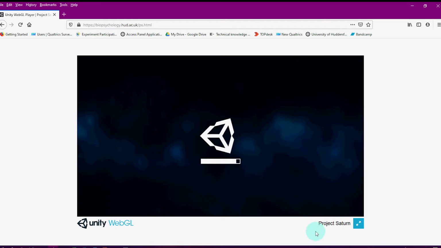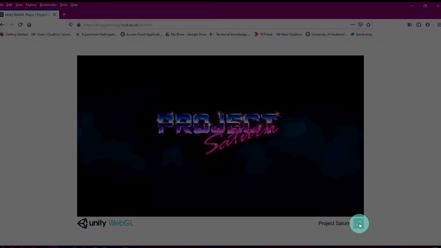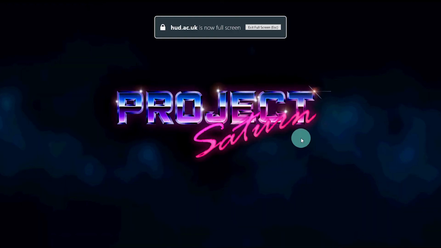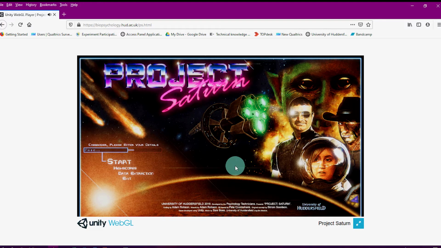At that point, you will be able to click on this Project Saturn button down on the bottom, and this can make it full screen like that. Depending on your system setup, it might not run particularly smoothly in full screen. It just depends what hardware you're using. For this, I'm going to keep it minimized.